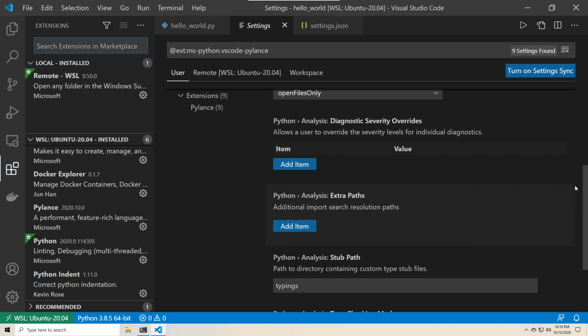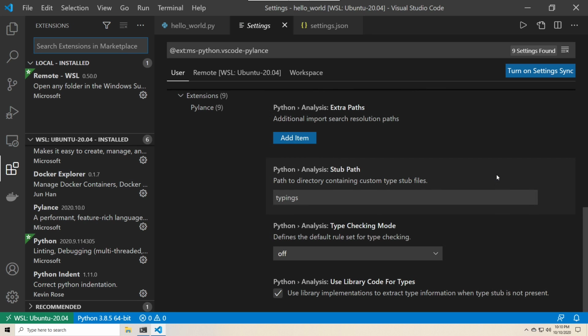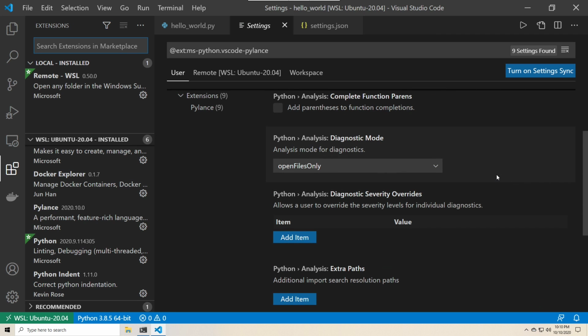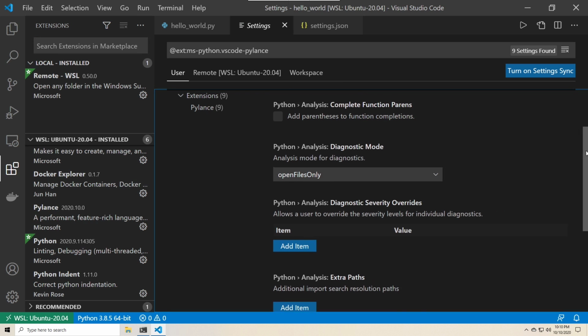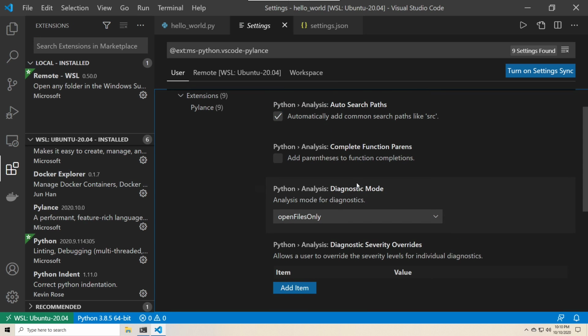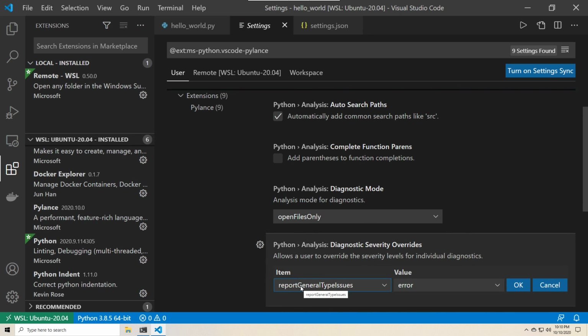Let's remove this so we can see more. And what I'm looking for is the diagnostic severity overrides. You can see we've got, these are the errors, these are the warnings, and we don't have any informational messages. I'd like to add some informational messages. The way this box works, it's better if the add item is closer to the bottom here. Otherwise it won't work as well.